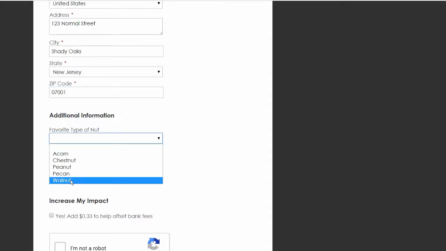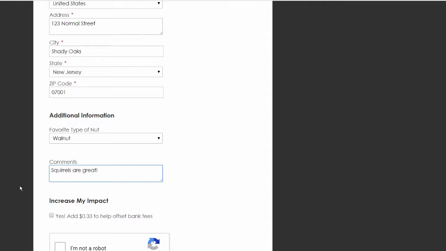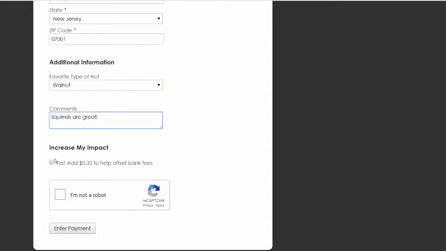So I'm going to say I'm in a walnut kind of mood today. The donor can add comments as well. So they can put in whatever information they would like there. And then down here at the bottom we have this Increase My Impact option, where you can add an amount to help offset the bank fees.